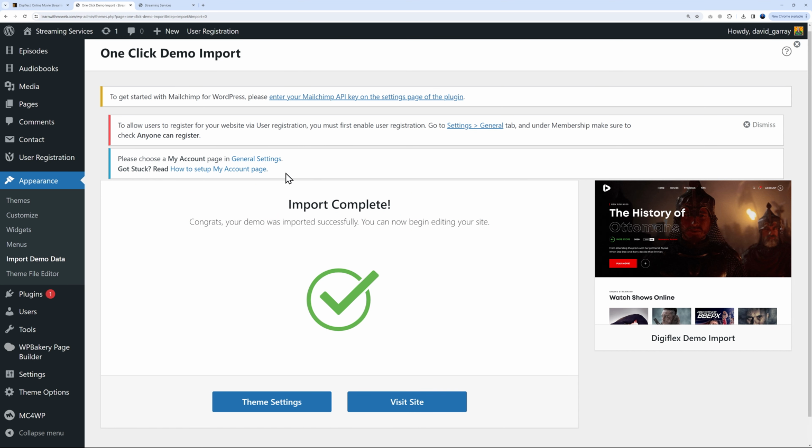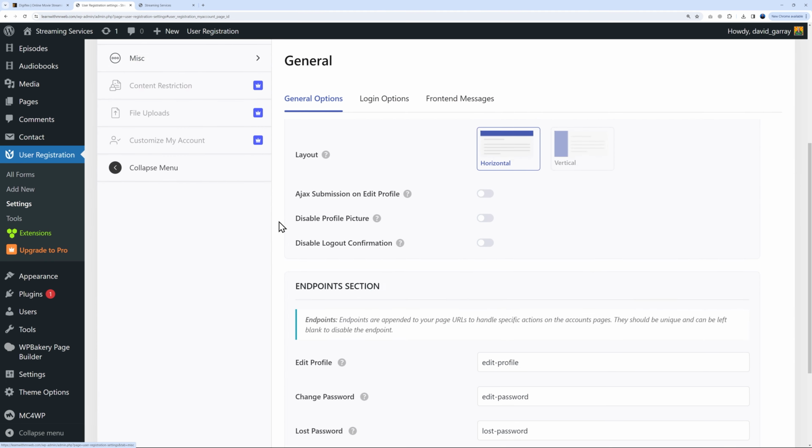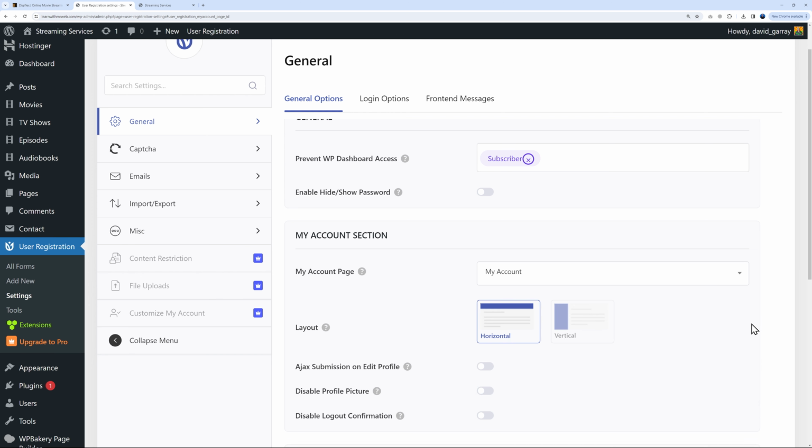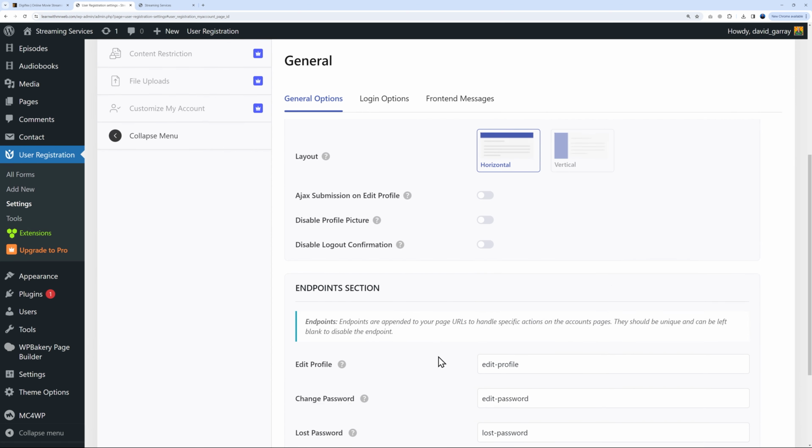So first, let's take care of this error message here. As you can see, it says please choose a My Account page in the general settings. So let's click on this. Right here, My Account page, look for My Account page. I just link it, that's basically it. Since we imported the demo content, now it's available, so there it is. Let's scroll down the page and save changes.